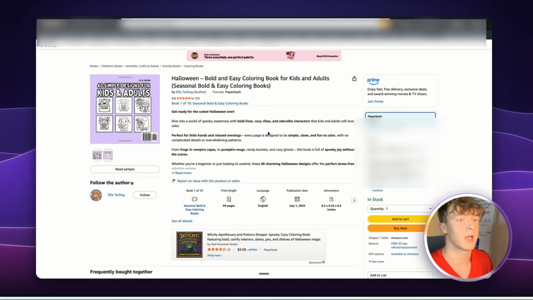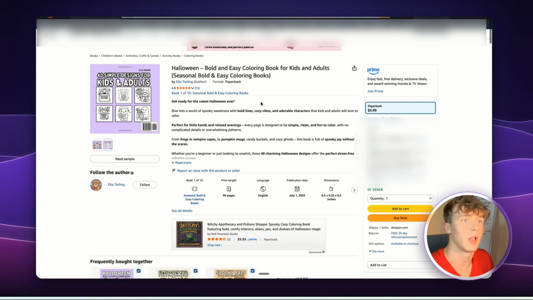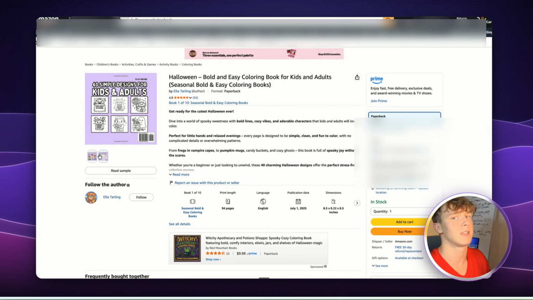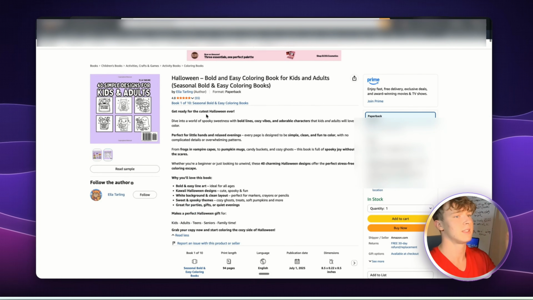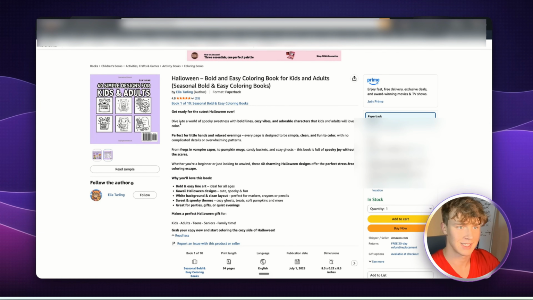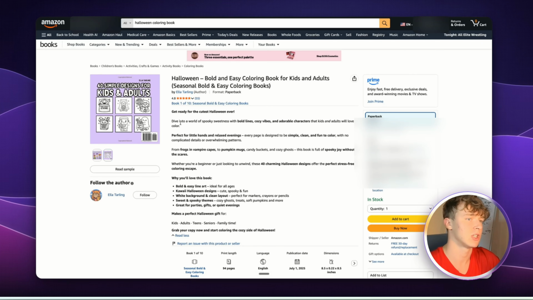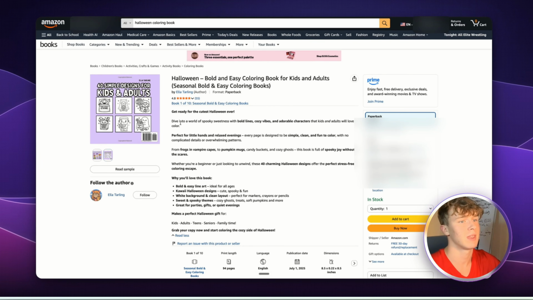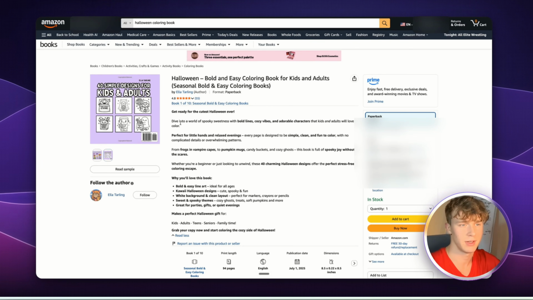So now that we found our book idea, which is going to be this Halloween Bold and Easy coloring book, let's think of some ways we could make this unique from the competition. I'm thinking instead of doing a Halloween themed book, we could do more of a fall themed book instead, where instead of specifically just targeting the Halloween niche, we could do something like fall memories coloring book.